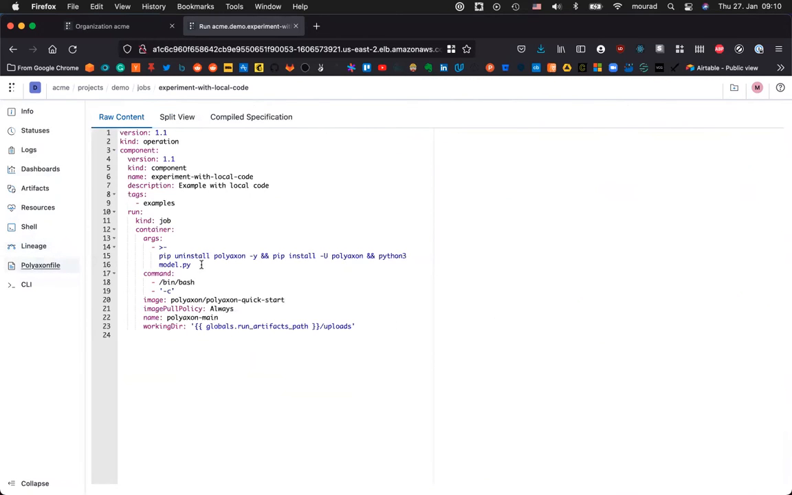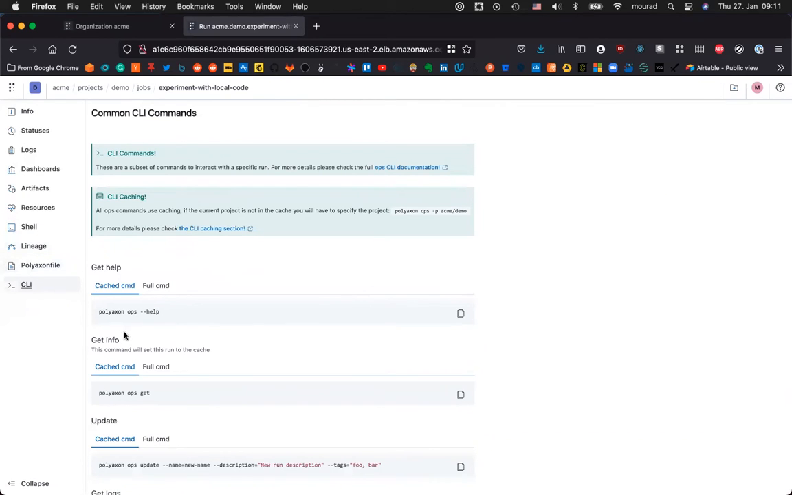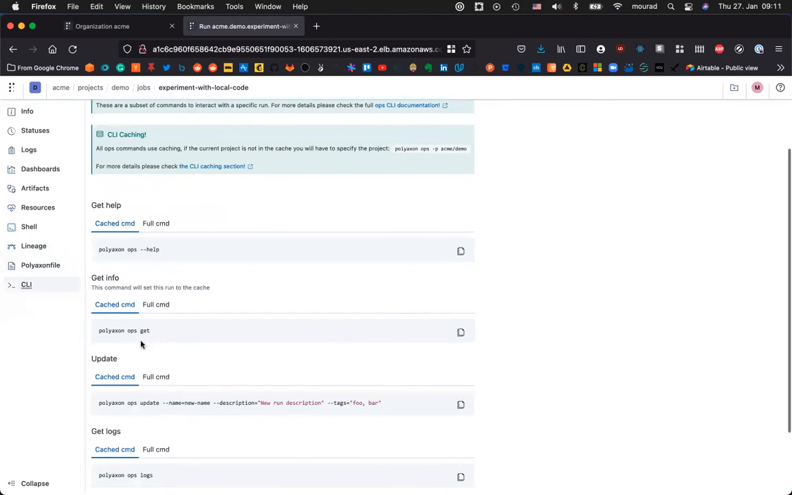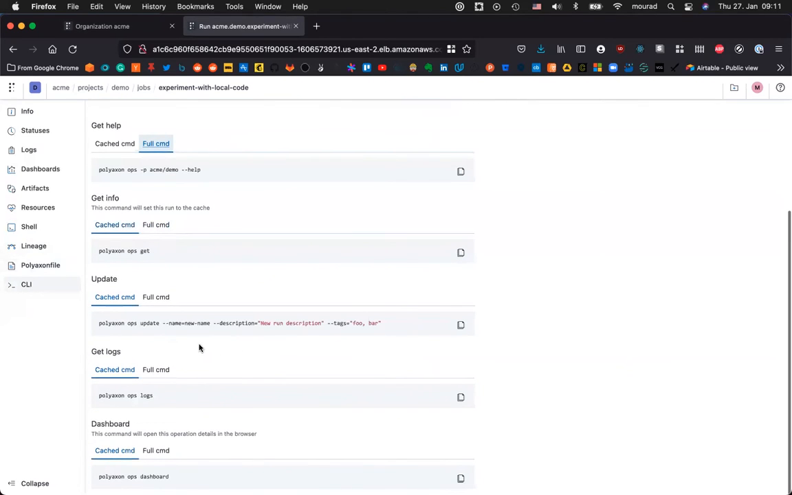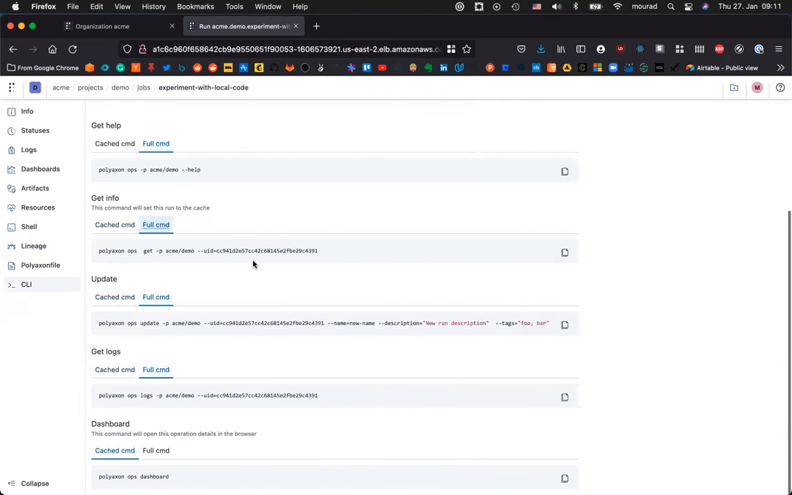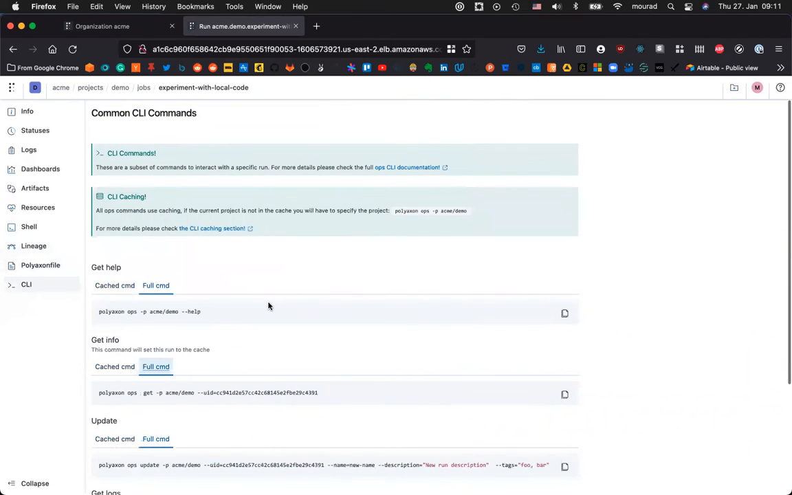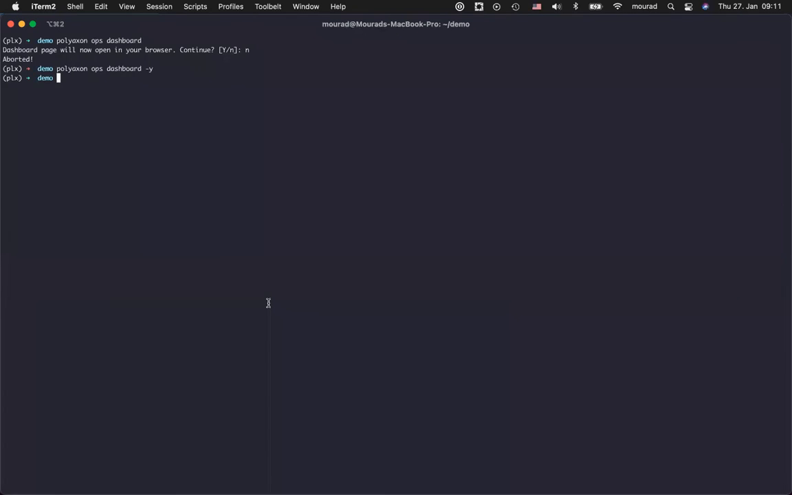Finally, this is the Polyaxon file that we are running. You can see the CLI here, and it shows you that you can run commands without passing any arguments. But if we didn't have a cache, we would have to pass the project as well as the operation ID.